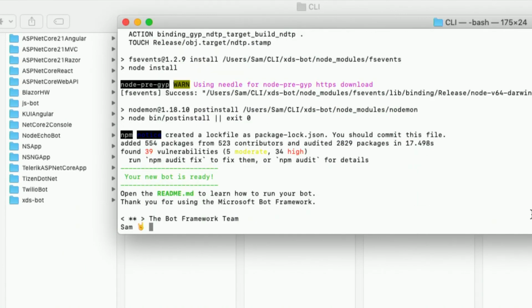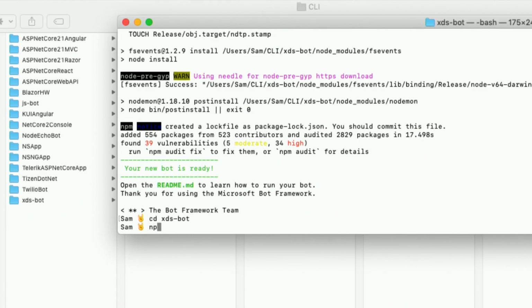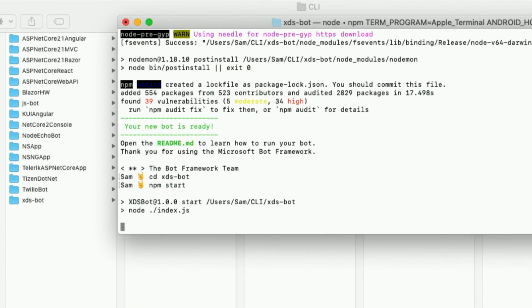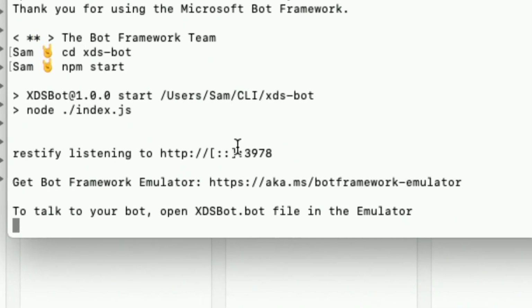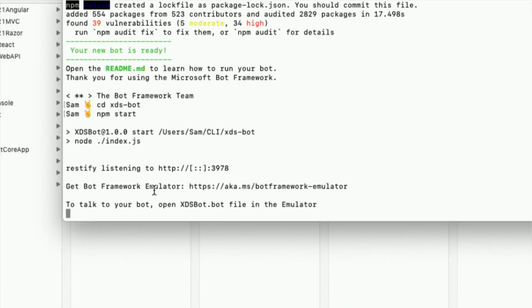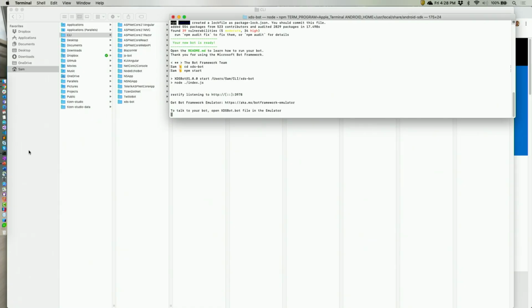And it is done. Okay, so now let's go into our XDS bot, and what we'll do is npm start. So at this point, it's saying, I'm ready, and I'm up and running for you. It's using a framework called Restify to give you a RESTful endpoint, and I'm running on localhost port 3978. So what you get with the bot framework is this little thing called the bot framework emulator.